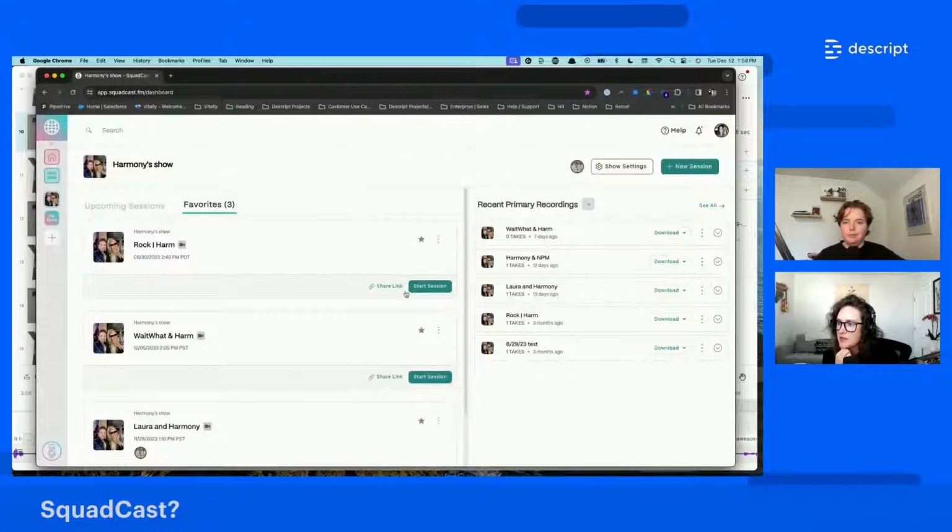And then once you're ready, you'll just start the session, and that'll open up basically what looks like a Zoom session, but with much more settings. Right. And again, it's recording everyone on their own isolated tracks. So can't recommend it enough to start here with the recording piece.